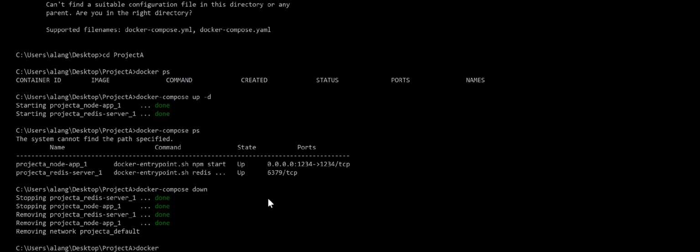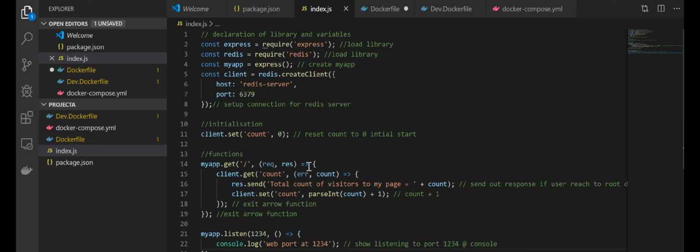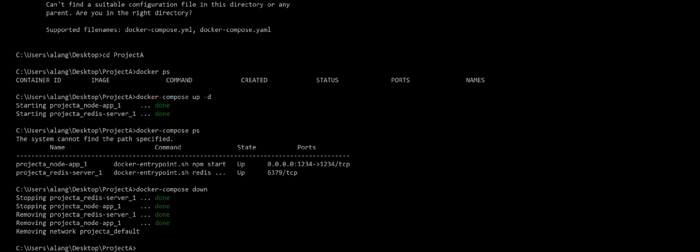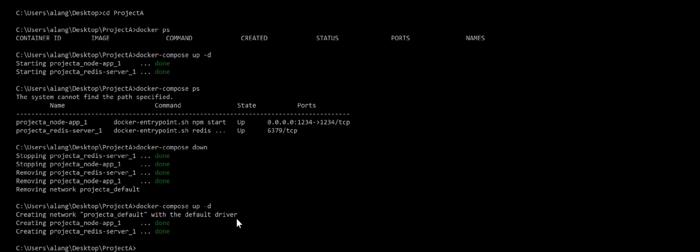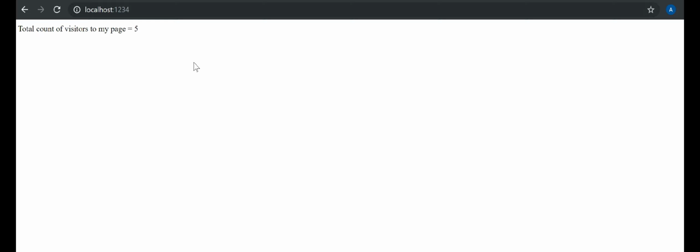After bringing it down, let's say I want to build it again. Let's go back to our node app. We're going to build it again. Let's say we delete this text. I don't like this text, I delete it. Save it. Going back, I do a docker-compose up -d, and guess what will happen? It doesn't rebuild what we have just done. To prove this, let's go back. We have already deleted the visitor text, but it's still displaying here.